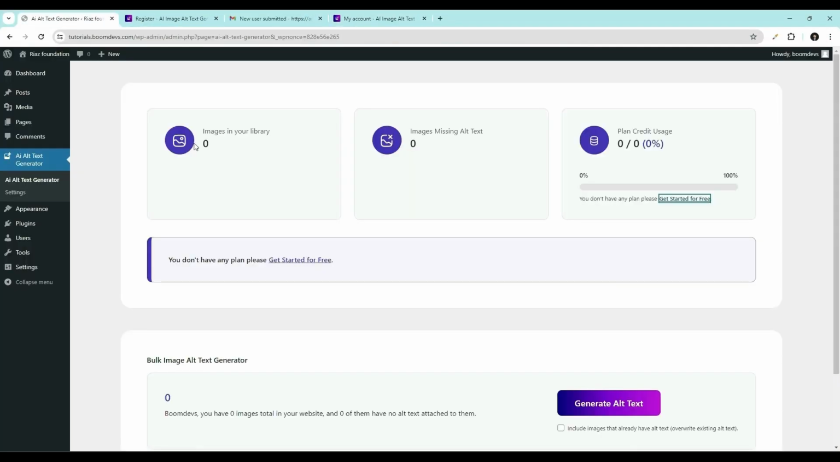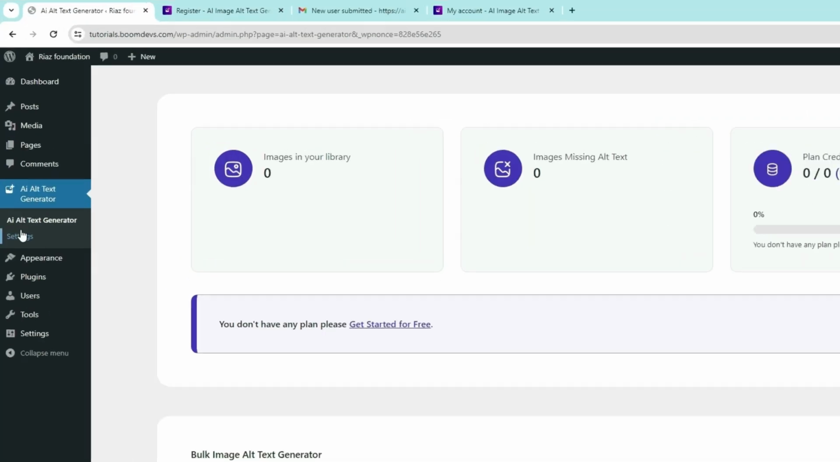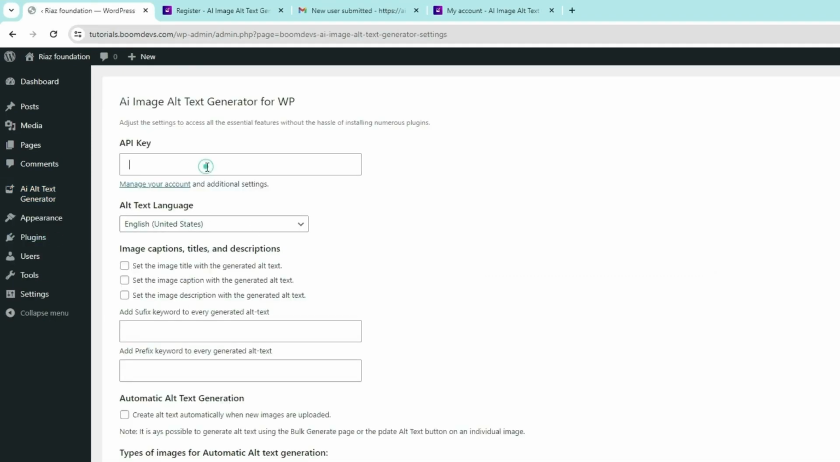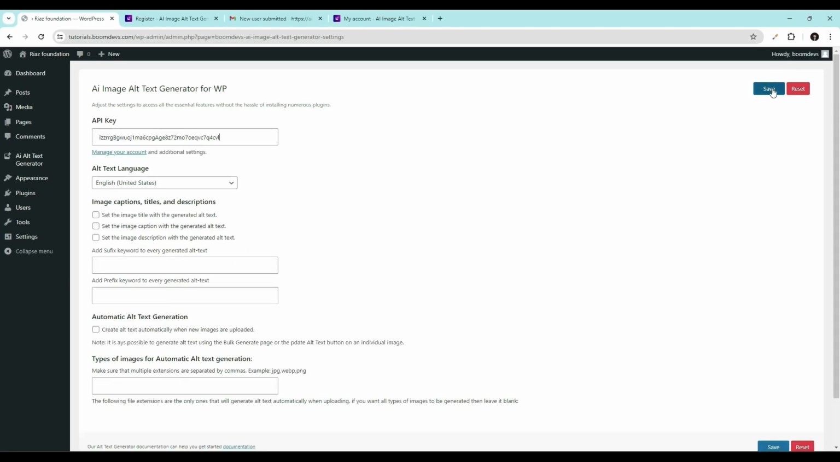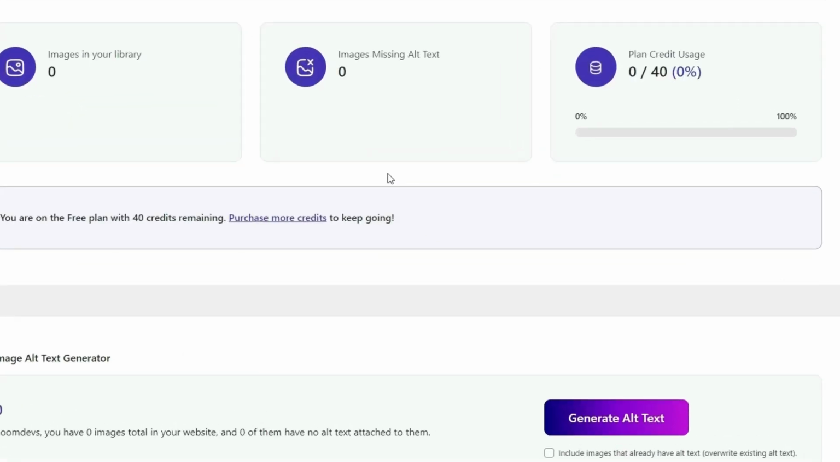Return to your WordPress dashboard. Go to AI Alt Text Generator Settings. Then paste your API key here. Click on the Save button. Now click on iAlt Text Generator. See, now you have 40 free credits available.